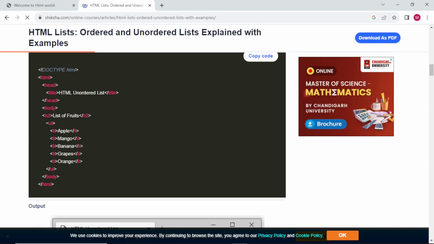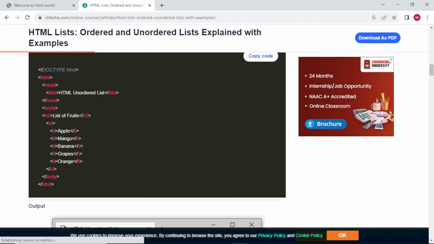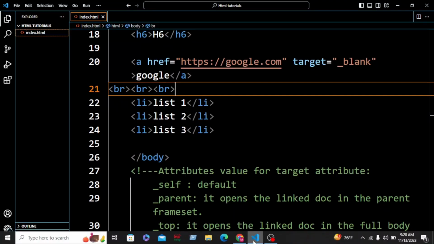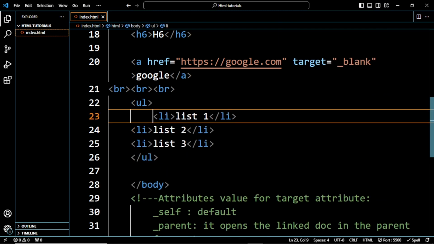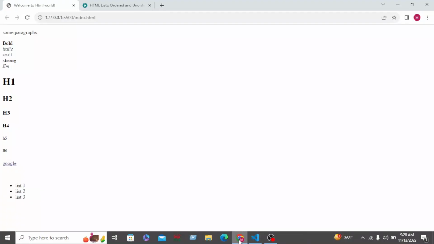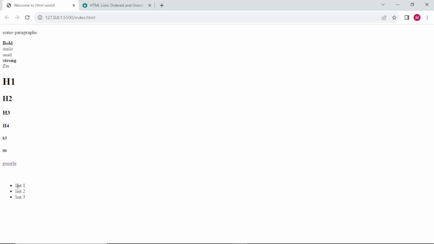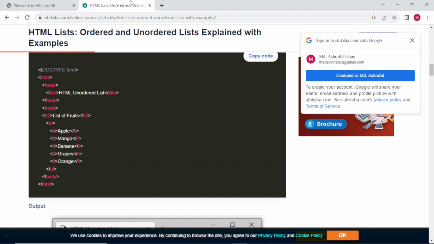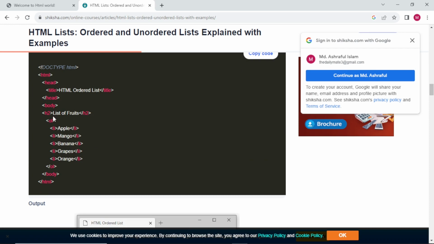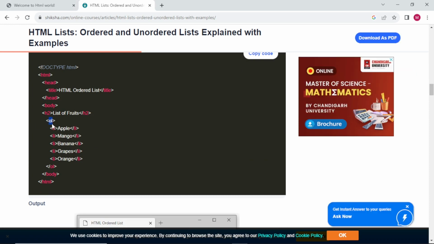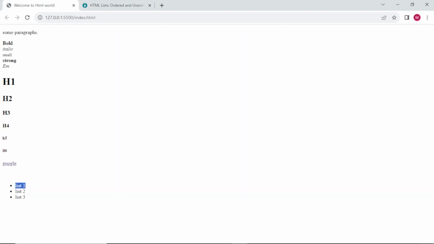you can see there is an unordered list with apple, mango, banana, orange. Unordered list is the default list. Copy them and type ul and paste them, save it. You will not see a huge difference because by default the list items are unordered or bullet. And if we type ordered list, OL, you can see there is OL with mango, apple, banana, grapes, orange, etc.